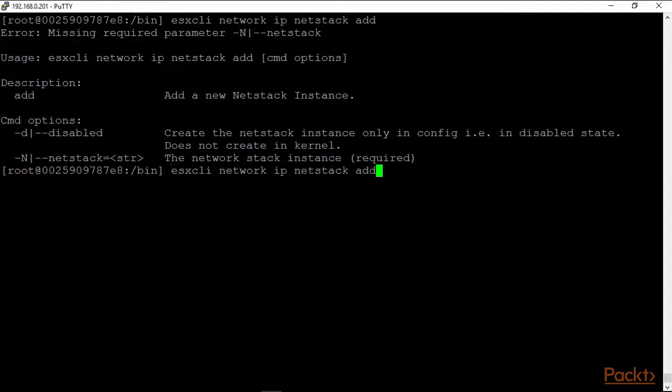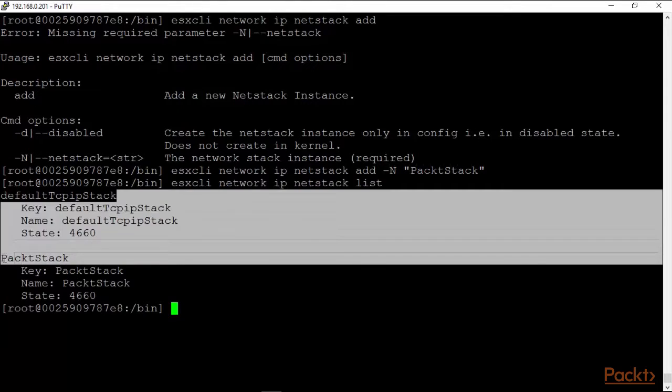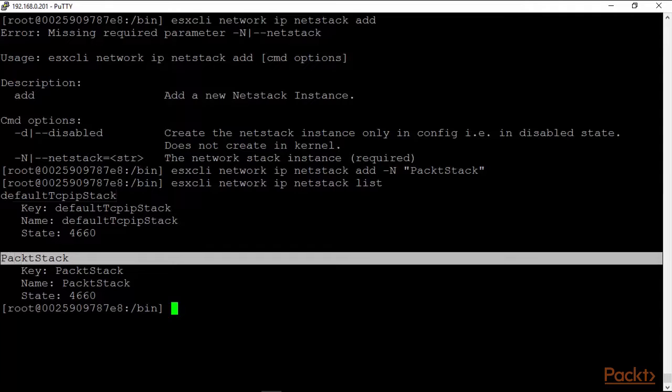So I say add -n and I say packed stack, a new TCP IP custom stack for packed publishing. Now when I say list, I will see my packed stack already available there. Now there's nothing plugged into it, there's no VM kernel in it.